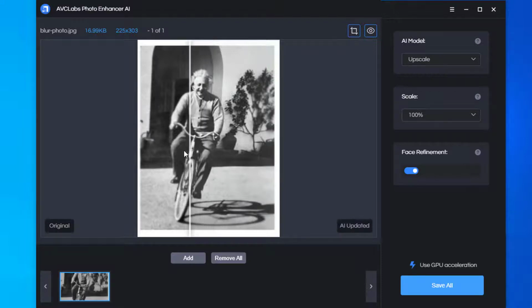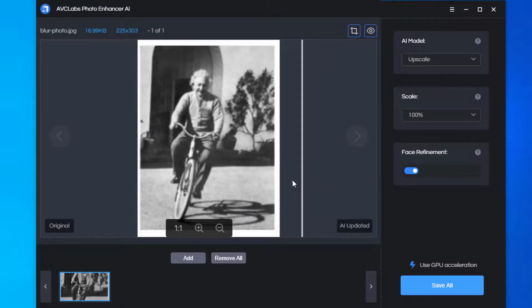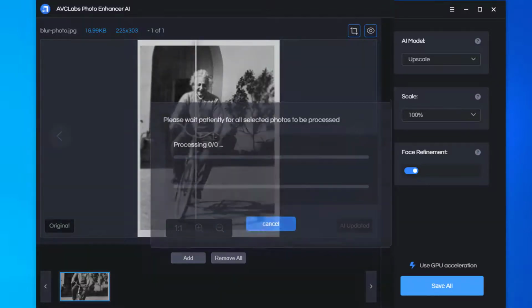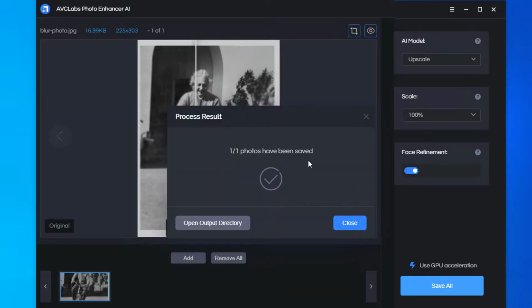Drag the slider to view the comparing between the original and enhanced photos. Click the Save All button, and the program begins to remove the blur of the picture. When it finishes, open the output directory to view the enhanced photos.